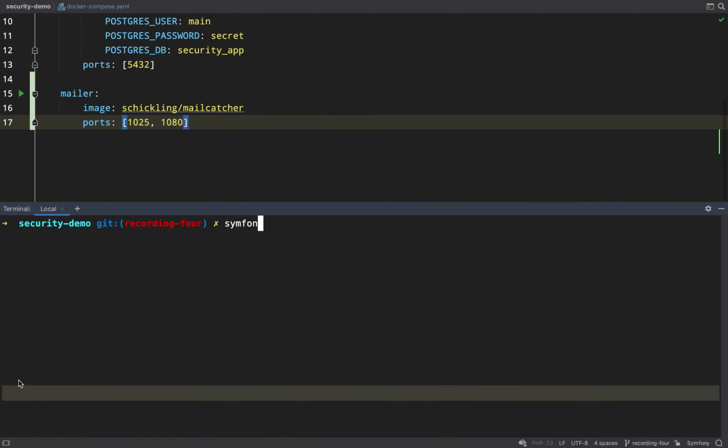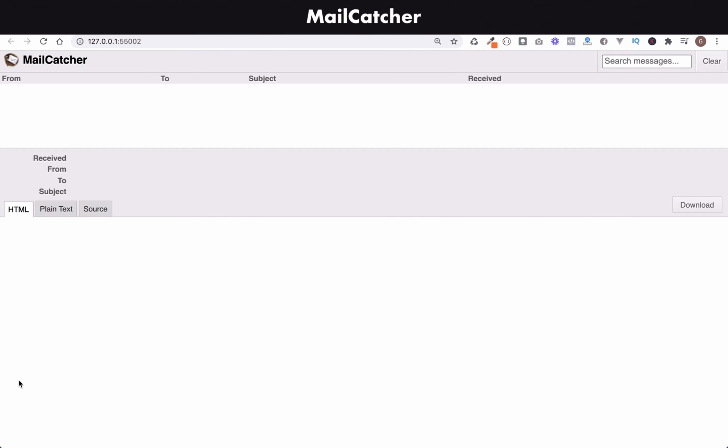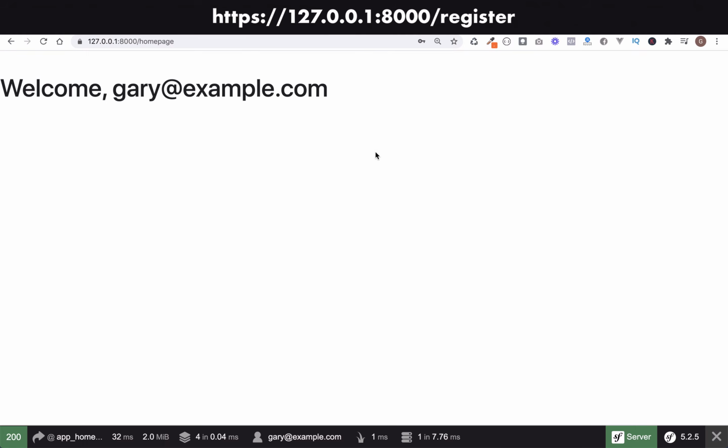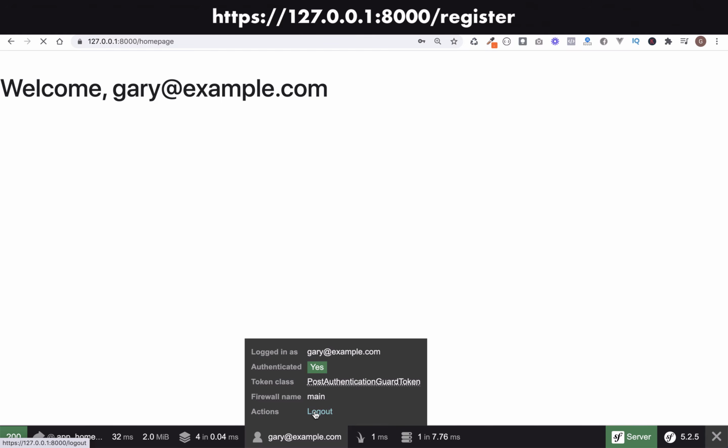And in order to run my webmail, I can use symfony open:local:webmail. And then that opens this. Here's my mail catcher. If you've ever used anything like Mailtrap, it's similar to that. It's a fake mail server.